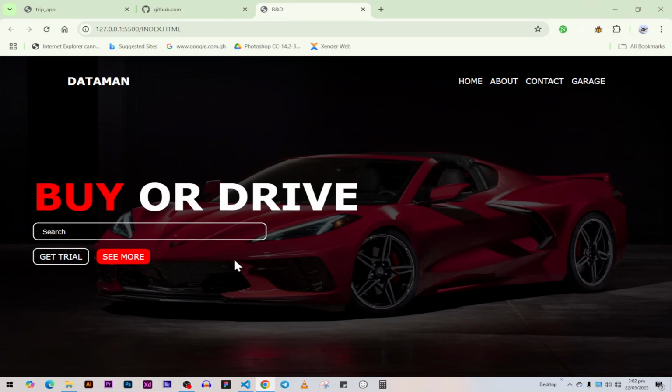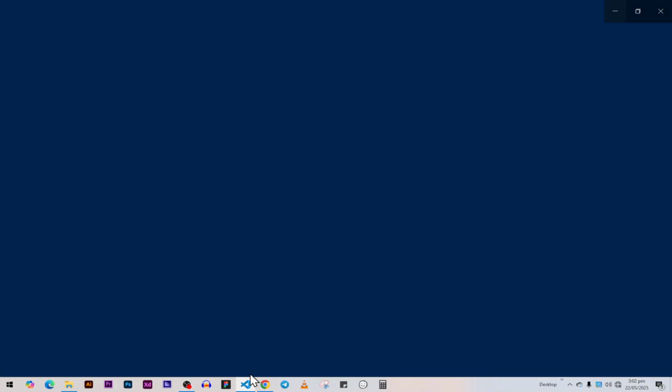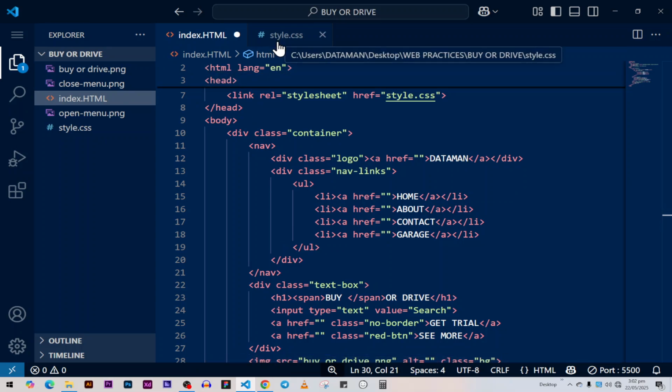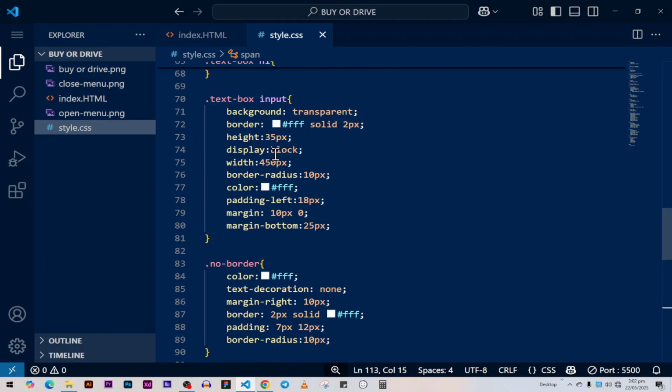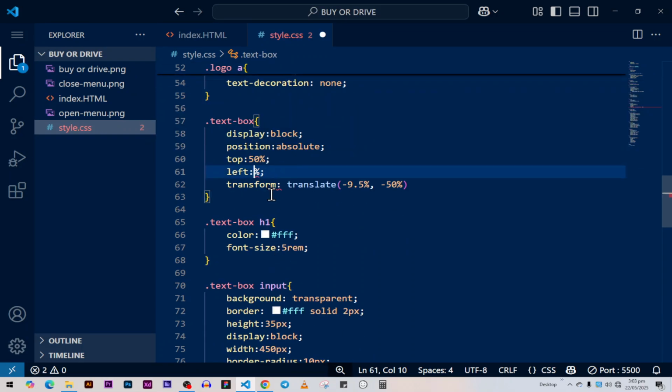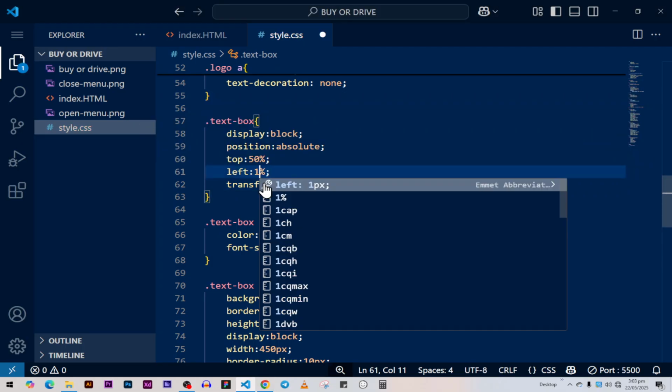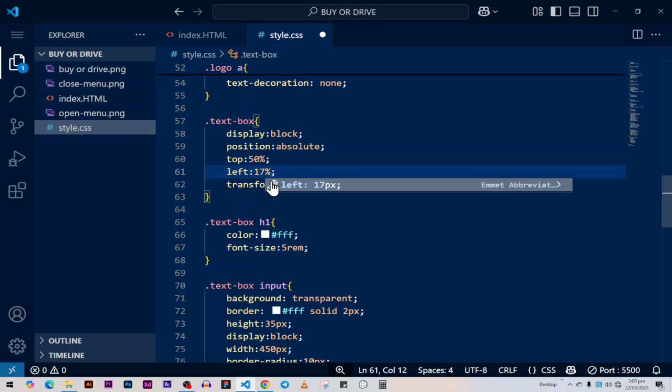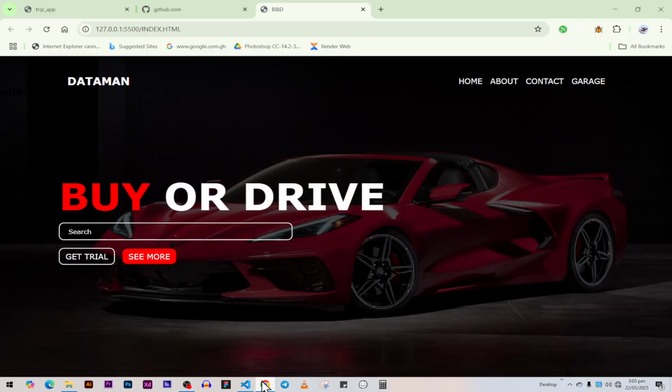Let us move this a little bit. A change was made. Let's start with the CSS. We have the text box, then the left, let's increase it to 11. And these two, let's go to 11. Save. That shifted. Since 11 is too small, let's make it like 15 or even 17. These two should also shift to 17 as well.